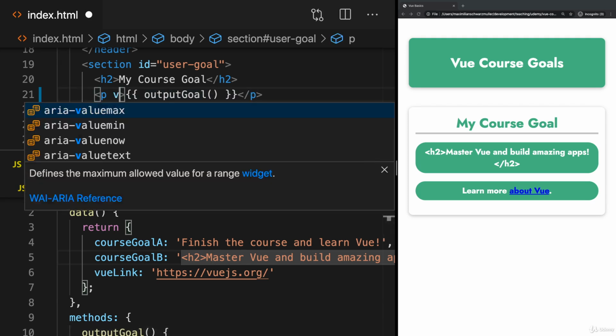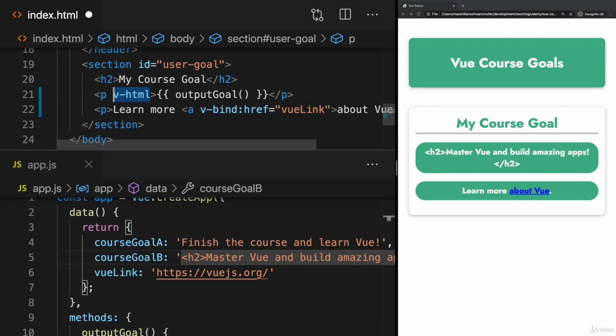And that is the v-html directive. We saw v-bind before. v-bind can be used to bind, so to set the values of attributes. With v-html, you set the content between opening and closing tags of an element, but you now tell Vue that the content should be interpreted as HTML. So it should not be output as text as it is with double curly braces.